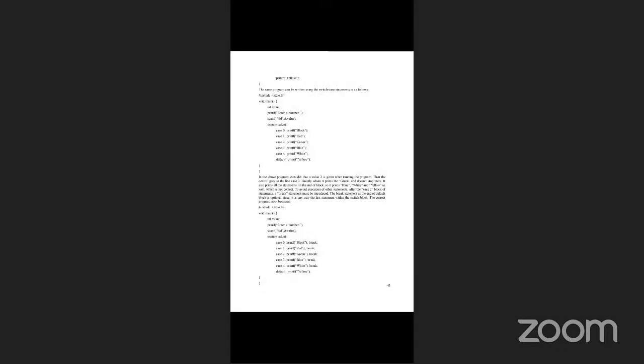First one is programming design. Programming design means what?